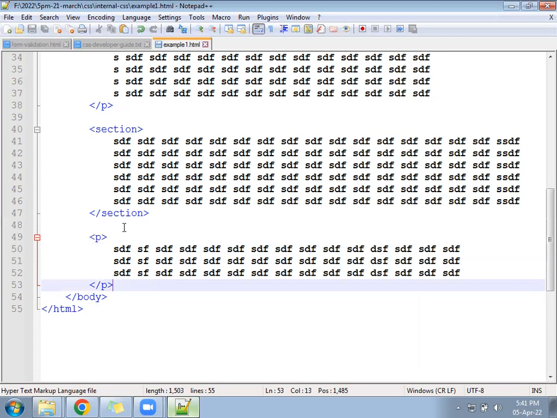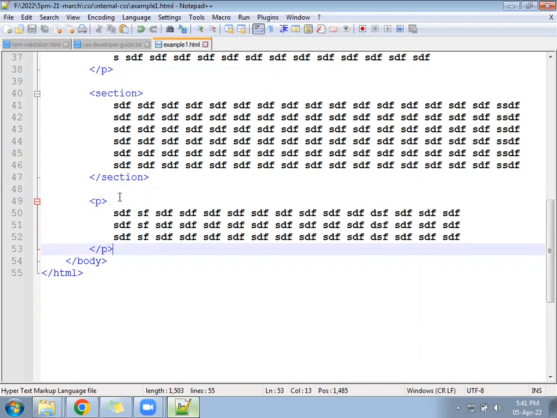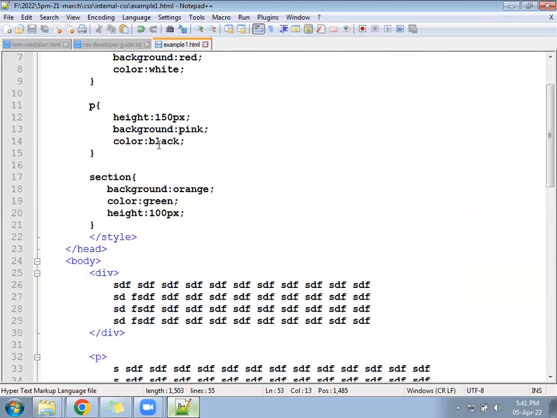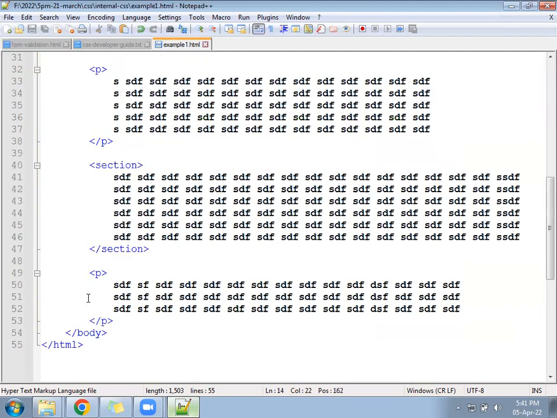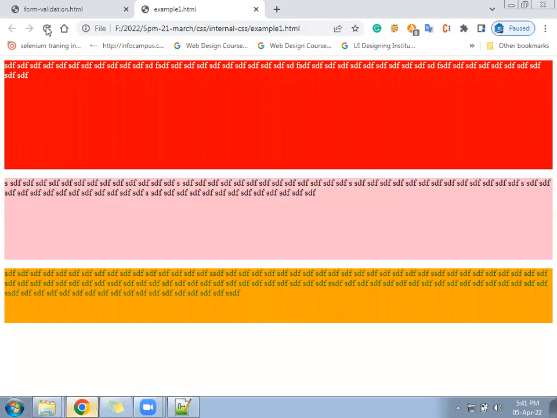For the paragraph, then write any other color. You can't, because already here you have pink and black. So here also pink only will get applied. See, pink got applied because in the current page, how many paragraphs will come? All the paragraphs will have the similar property.